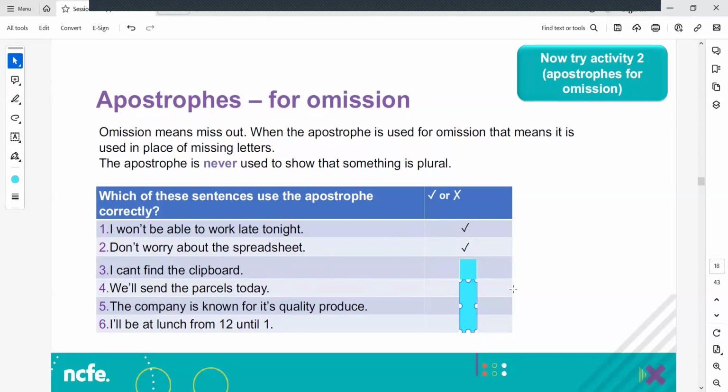Yeah, well done. We will send the parcels today. Is that used correctly in will? Yep. What would it be if we didn't have the apostrophe? We will. Good. So it's used in place of the W and I in will. The company is known for its quality produce. Is it right?